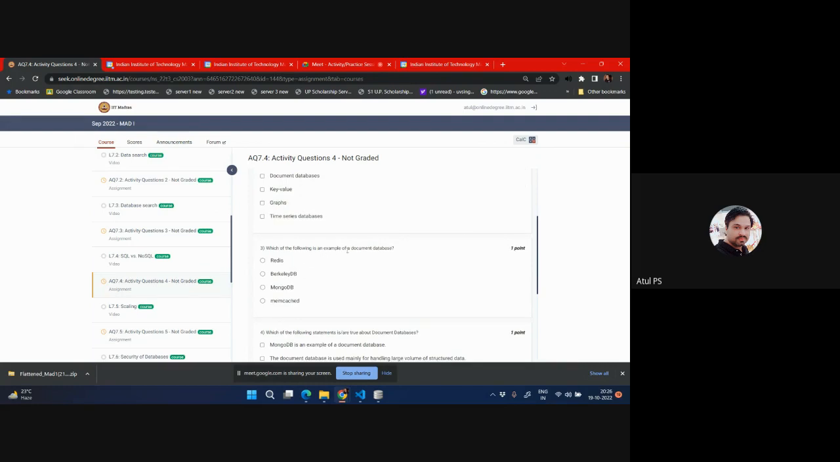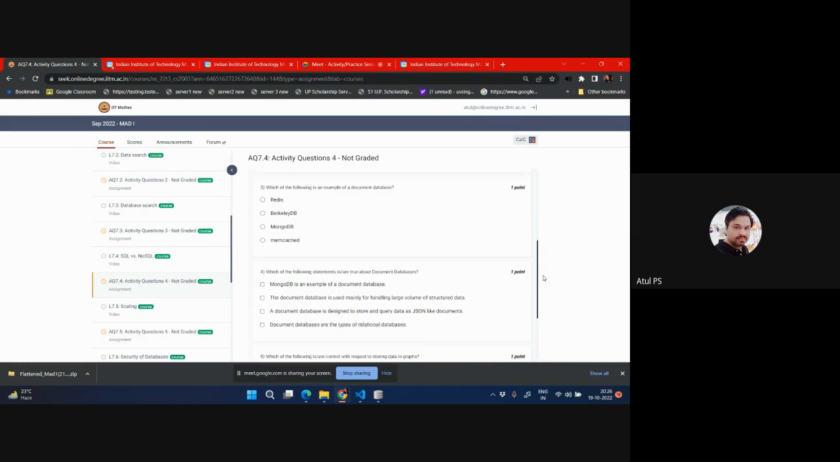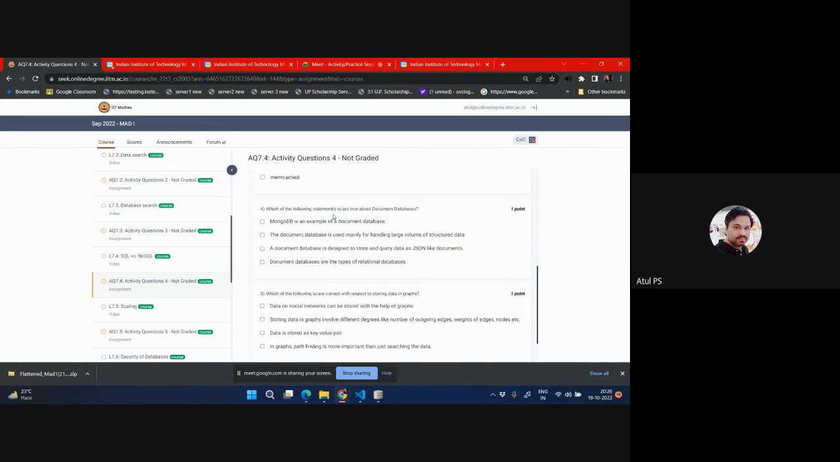Which of the following is an example of a document database? For document, we have just checked that MongoDB is generally used as a document database. Which of the following statements is true about document databases? MongoDB is an example of a document database, this is correct. The document database is used mainly for handling large volumes of structured data, this is not correct. And a document database is designed to store and query data as JSON-like documents, this is correct. And document databases are a type of relational database. So the first and third options are correct, but the second and fourth are incorrect.